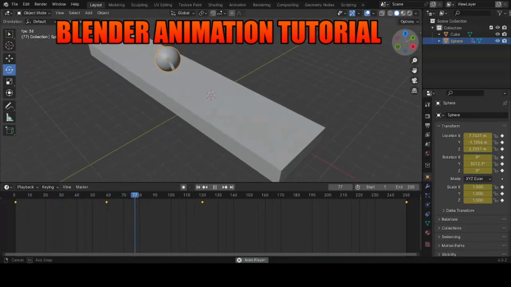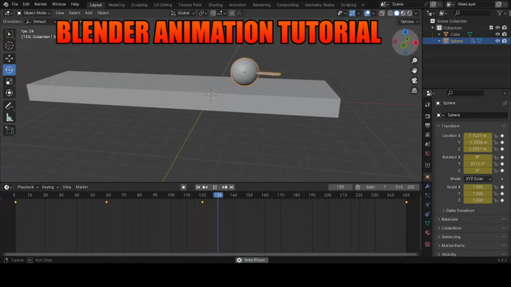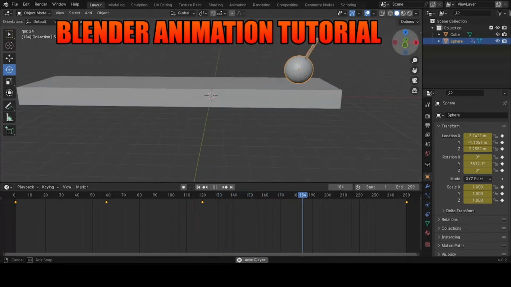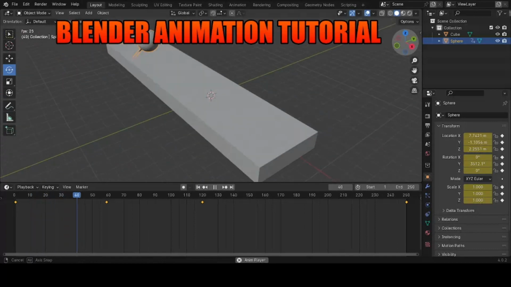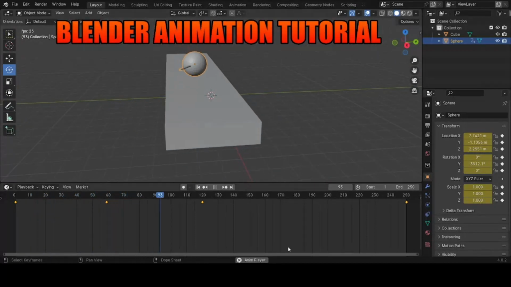See? It's rolling. Simple way to animate anything in Blender. And that's been the Blender animation tutorial.